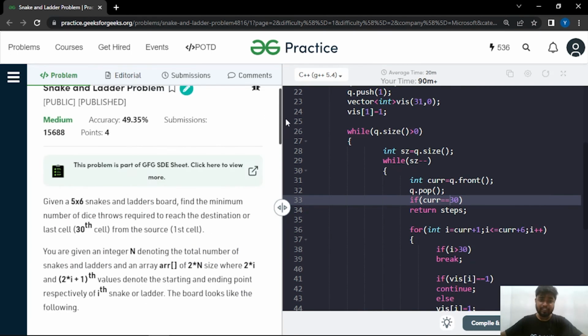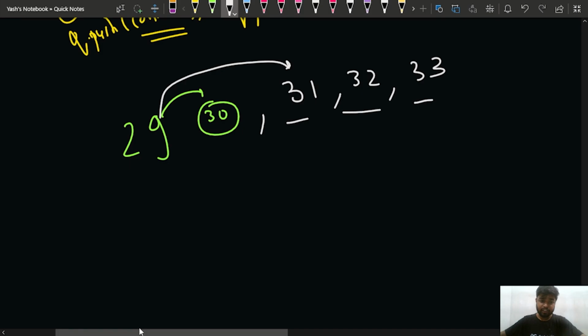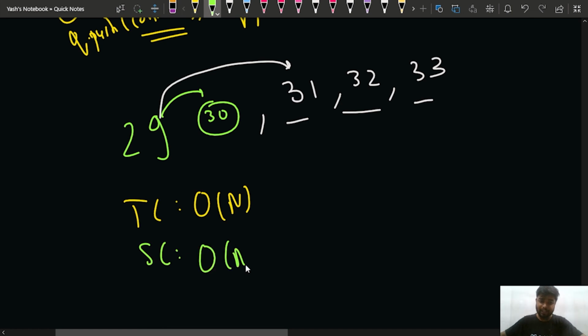Now talking about the time complexity for this code. The time complexity of our code will be order of n, because we are iterating through each and every cell present in the game exactly once, and the space complexity will also be order of n. Why? Because we are using a visited array as well as a connection array.